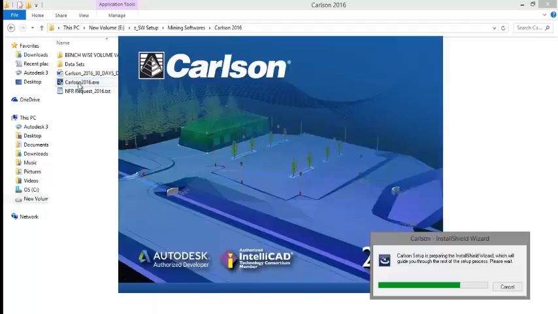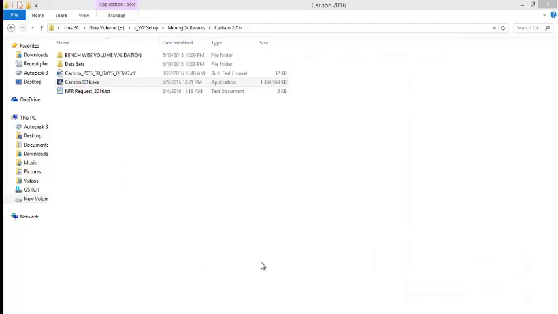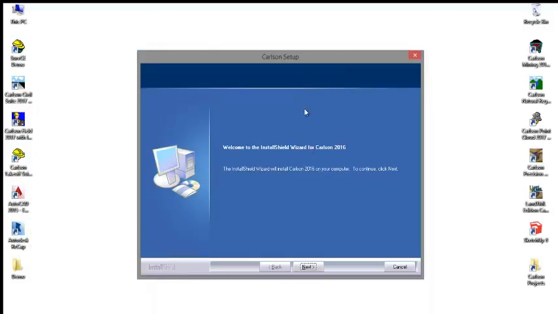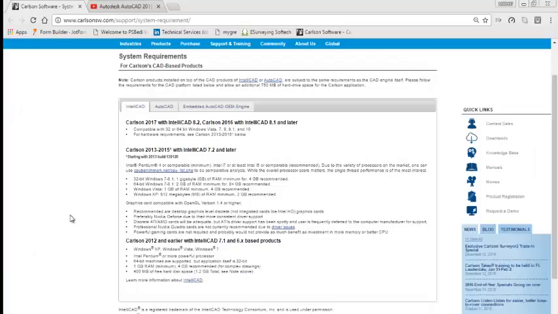You just run it, and a pop-up appears mentioning Carlson. You can find out easily that it runs both on AutoCAD as well as on top of IntelliCAD. So this is the InstallShield which we have for the Carlson setup. Before doing this installation, I would also like to show you the basic minimum computer requirements for doing the installation of the software.